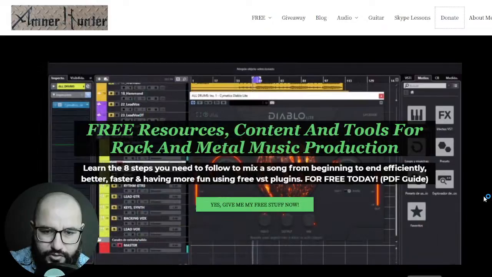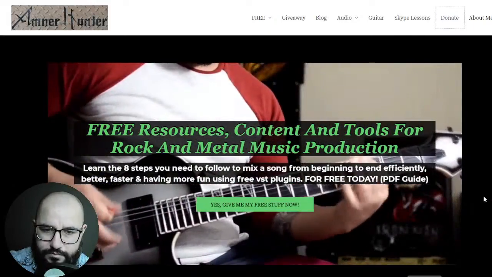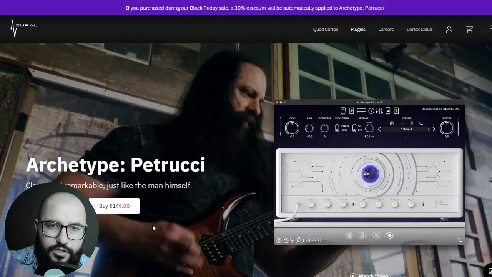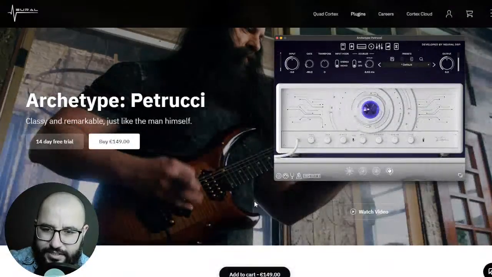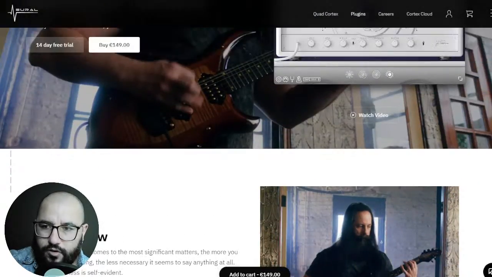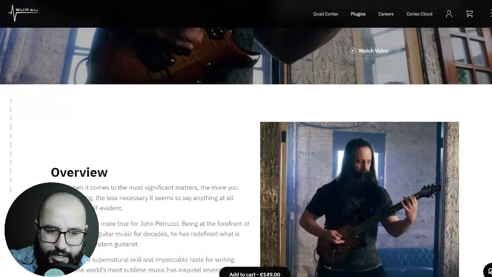Okay, so let's begin with the news, shall we? So Neural DSP released the Archetype Petrucci. It has a 14-day free trial and it costs 149 euros. Totally out of my league, totally out of my range, and I'm sure for some of you, but you can try the full plugin for 14 days without limitations, right? So it's an amazing amplifier. I don't know if you saw the news, if you saw other YouTubers trying it out.